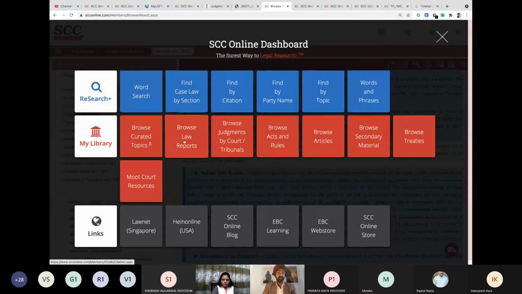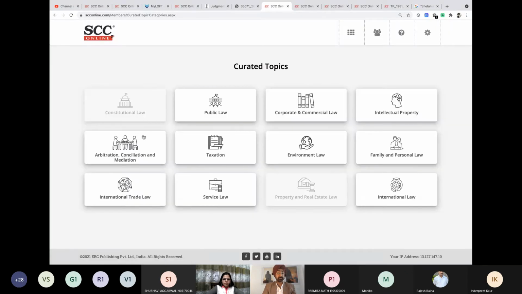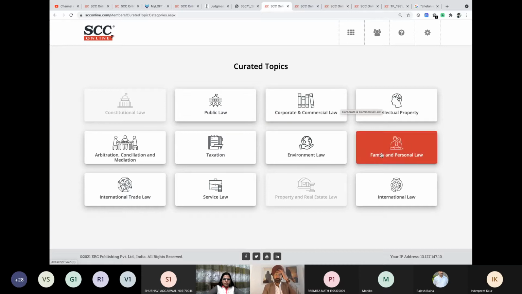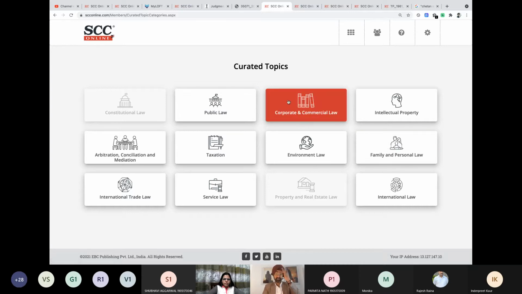Second thing, which I think is more meant for the faculty members for now, that is browse topics. If I click on this, and we all know the constitution has been divided into a few principal heads, topics. So those are available over here. I click on any of these. Let's take corporate and commercial law.